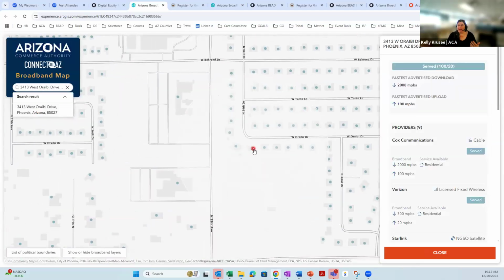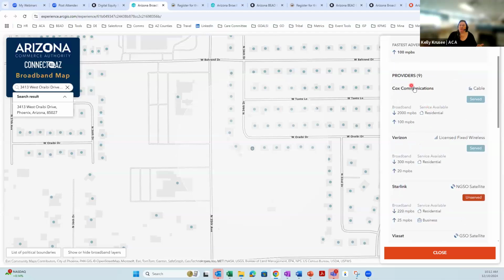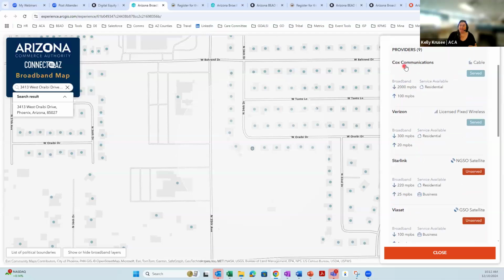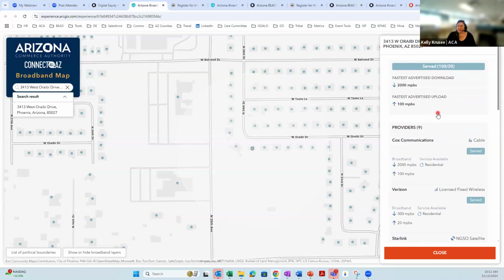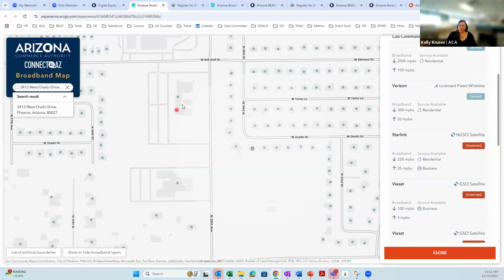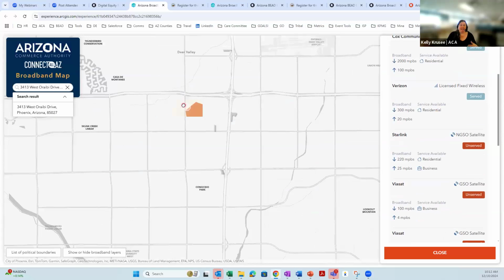For my home listed here, it is a served location, and it shows the fastest advertised download and the fastest advertised upload. It also shows the available providers in the area. Cox is who I use, and this shows the speeds that are available. So again, this is my address and I am in a served location, but you can also scroll out and check all parts of the state. It's an exciting map to have.